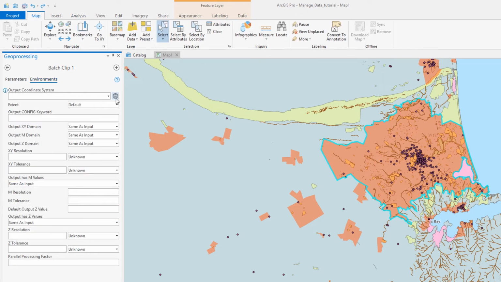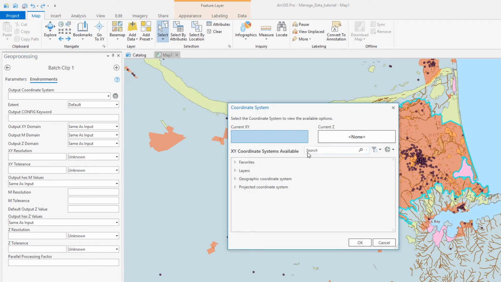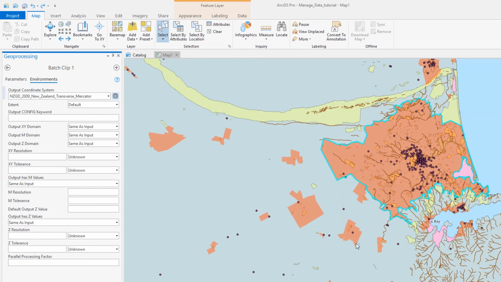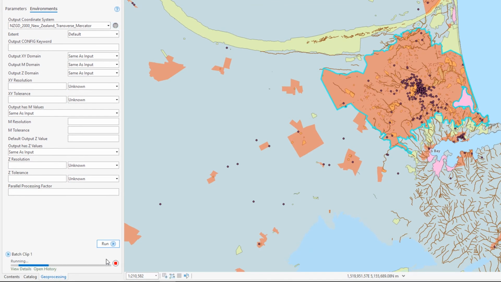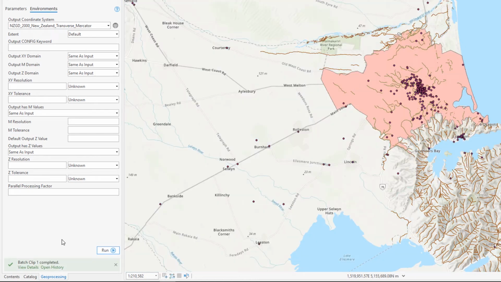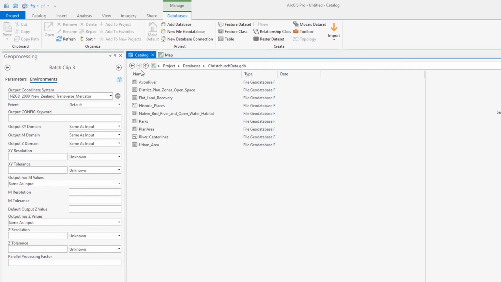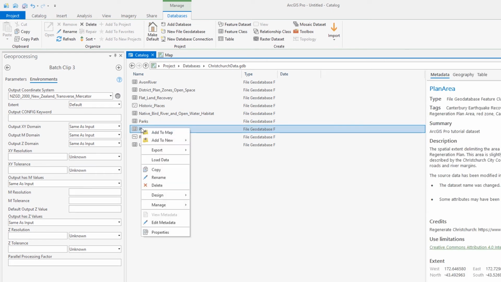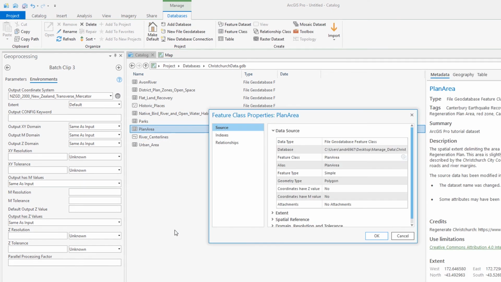Before we run the tool, let's set up the output coordinate system. This ensures that all the data is properly projected to the data we are currently working with. With the tool run, the data surrounding the Christchurch area has been removed. If we go into the properties of the feature class, you will see the output coordinate system that we have set.